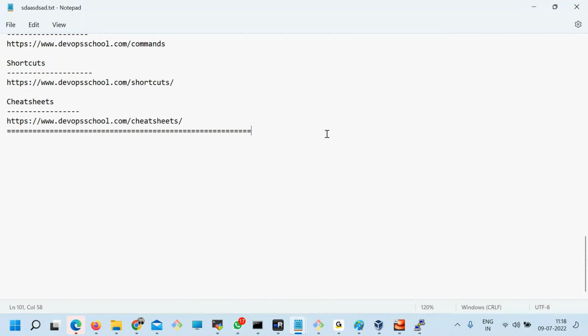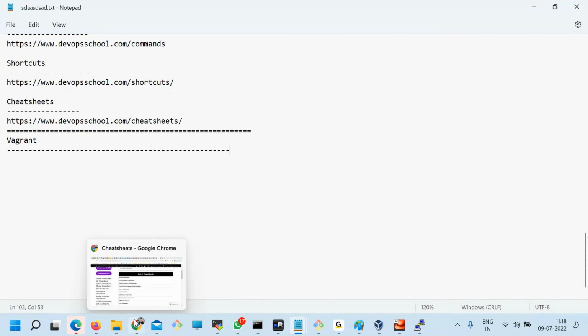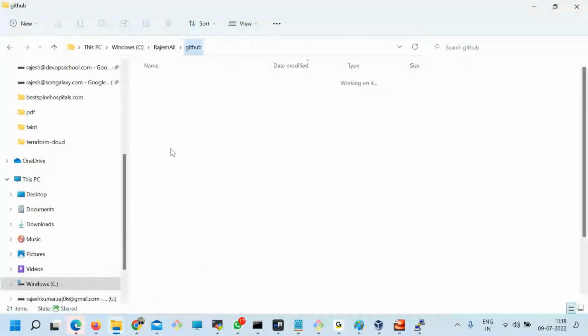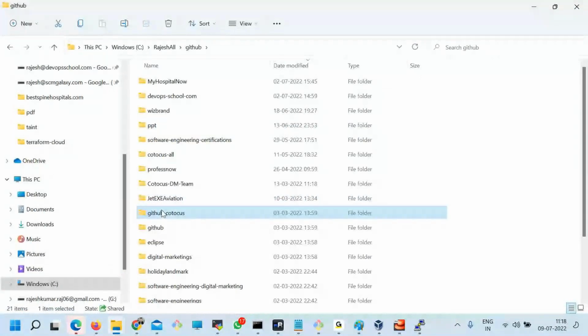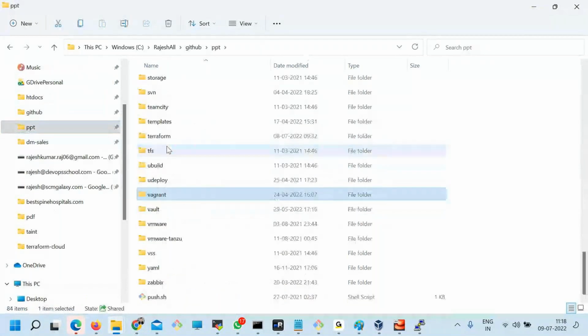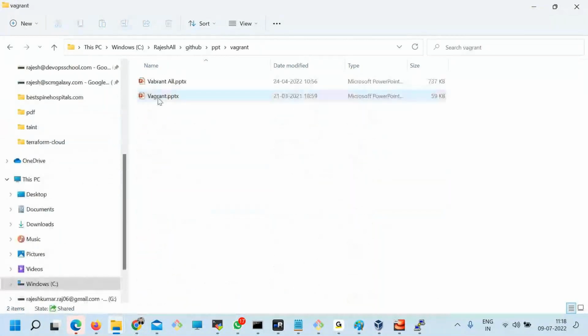So there's one tool which I want to teach you, and that's called Vagrant. This tool is very important. So let's start learning Vagrant. I need a little bit of PPT support for it.